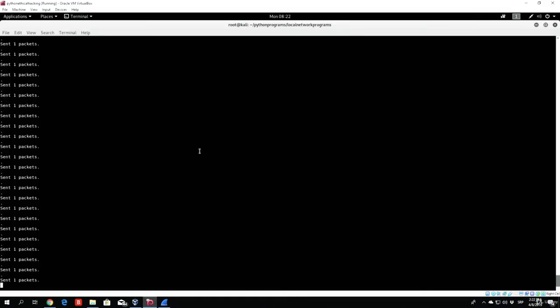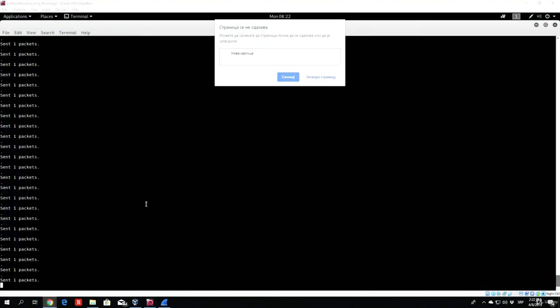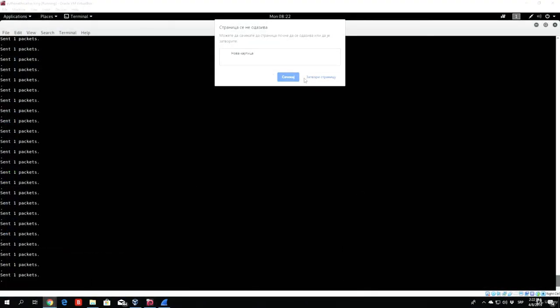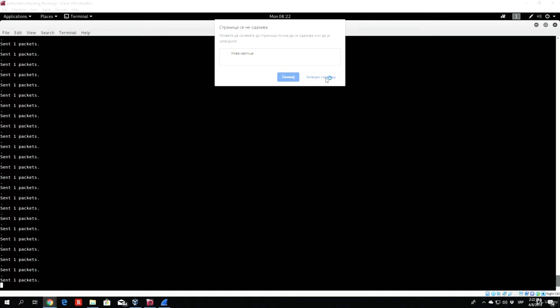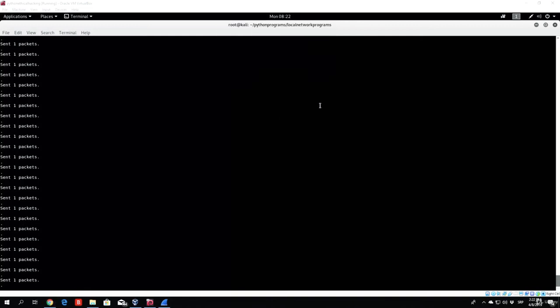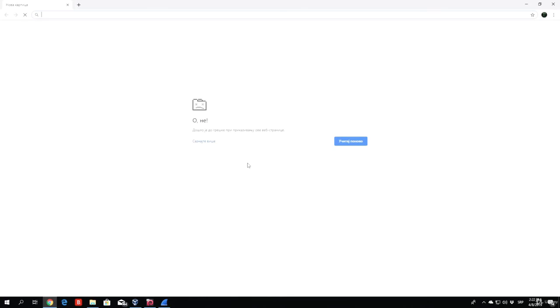Now, the reason behind my Google Chrome opening this slow is not really the program that we are running right here. It is actually just my PC being slow at the moment, since I'm trying to open 10 things at a time. We can see our program is still running. It prints out sent one packet each time it sends the packet. You can see I got the page cannot really open. Let's close the page and I will try to reopen it once again. Let me refresh the page since we can't really go to the internet.